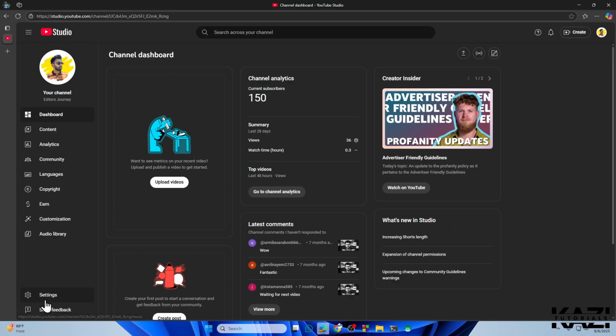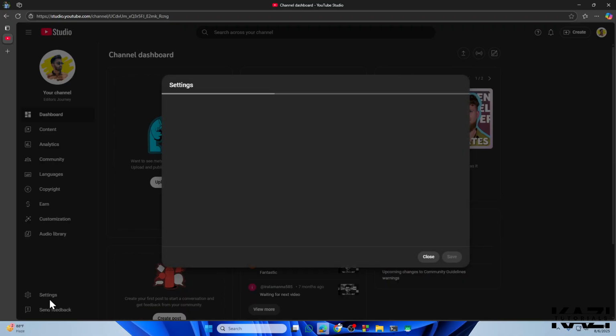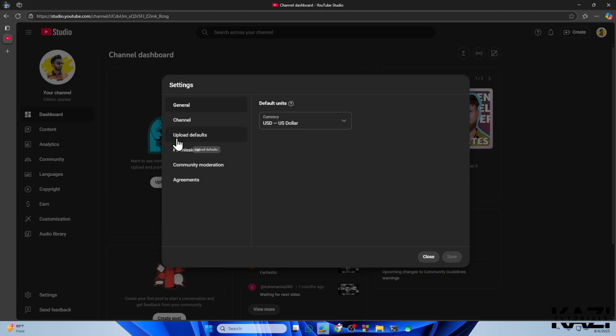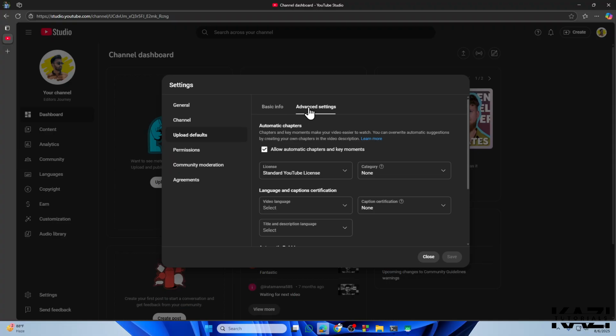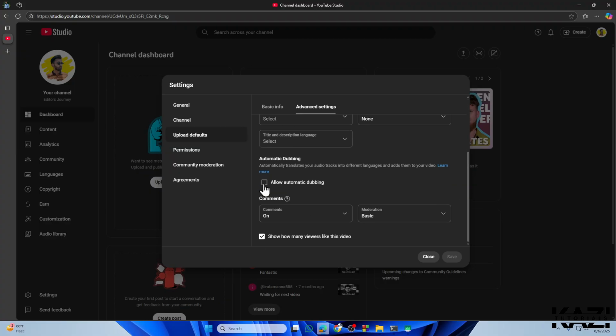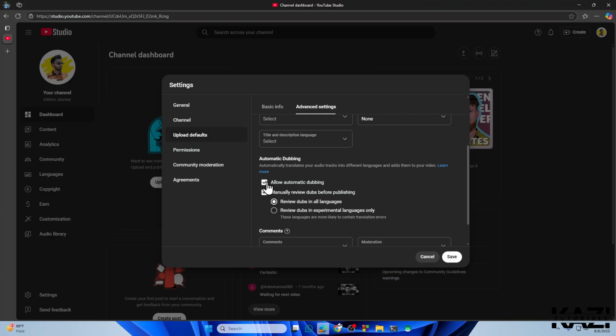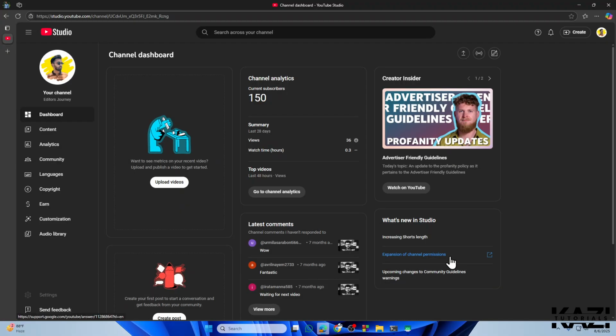Alright, then on the left side, you will probably see the settings option. Tap on settings and then go to upload defaults. Now, once you have done that, you need to tap on advanced settings and scroll down and simply tick mark this allow automatic dubbing and tap on save. You are done, guys.